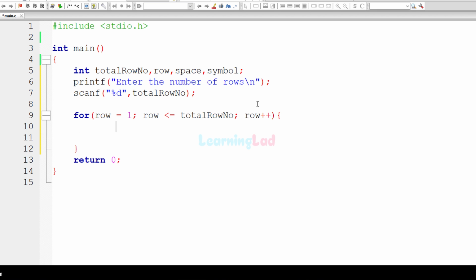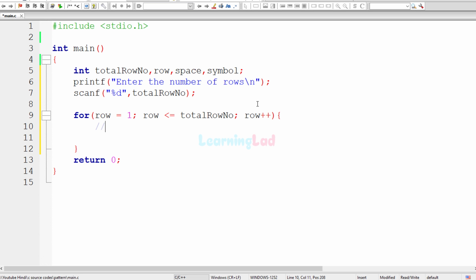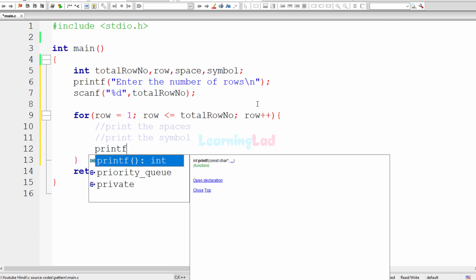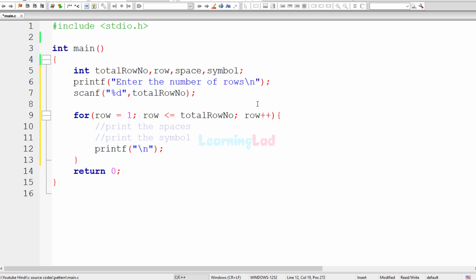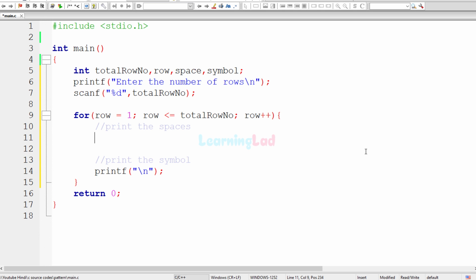Okay, now here for every row what we're going to do is we will print the space, and then after printing the number of spaces we will print the symbol, and after printing one row we will add a new line so that the next row printed will be in the new line, and that's why we will use this printf function and we will add a new line here. Okay, now here what we have to do is we have to print the spaces, and then we have to print these symbols. So now let's take a look at printing the spaces.